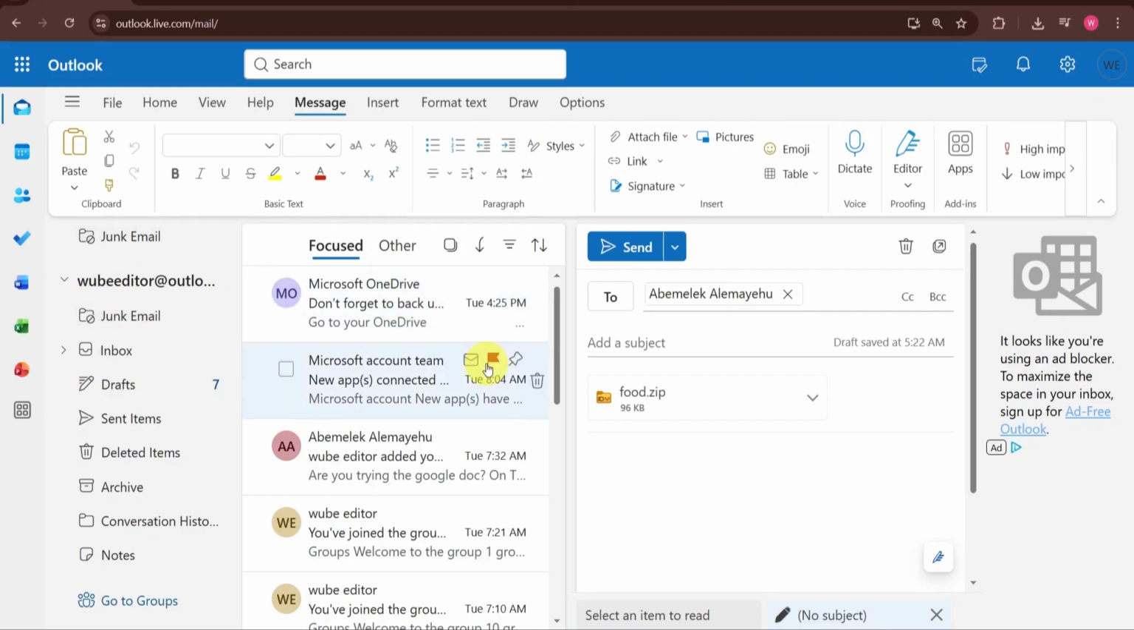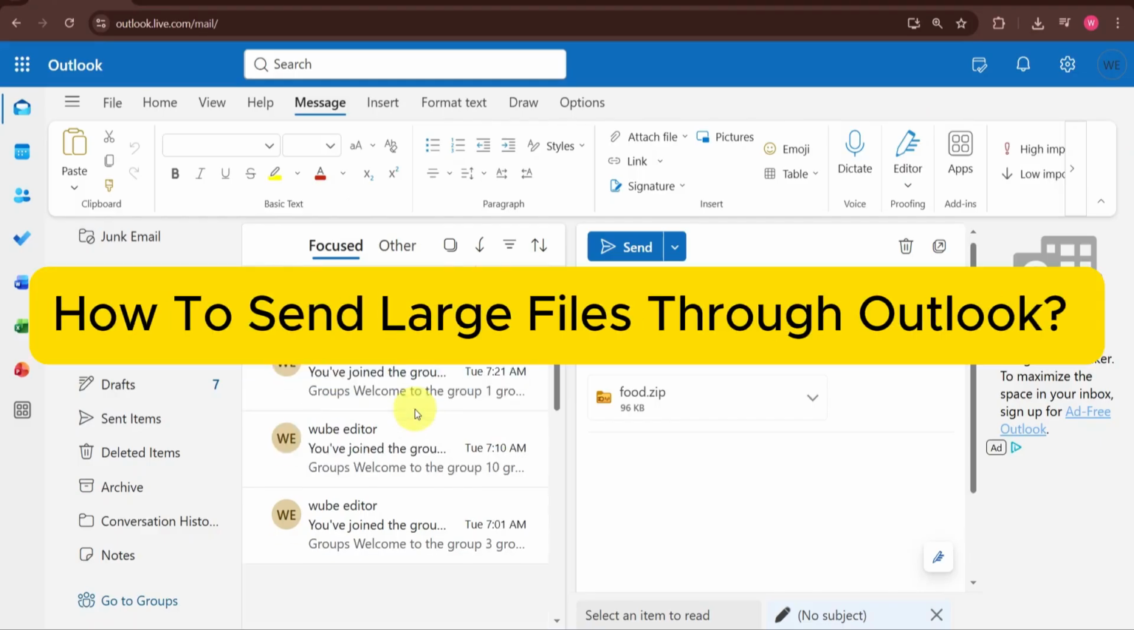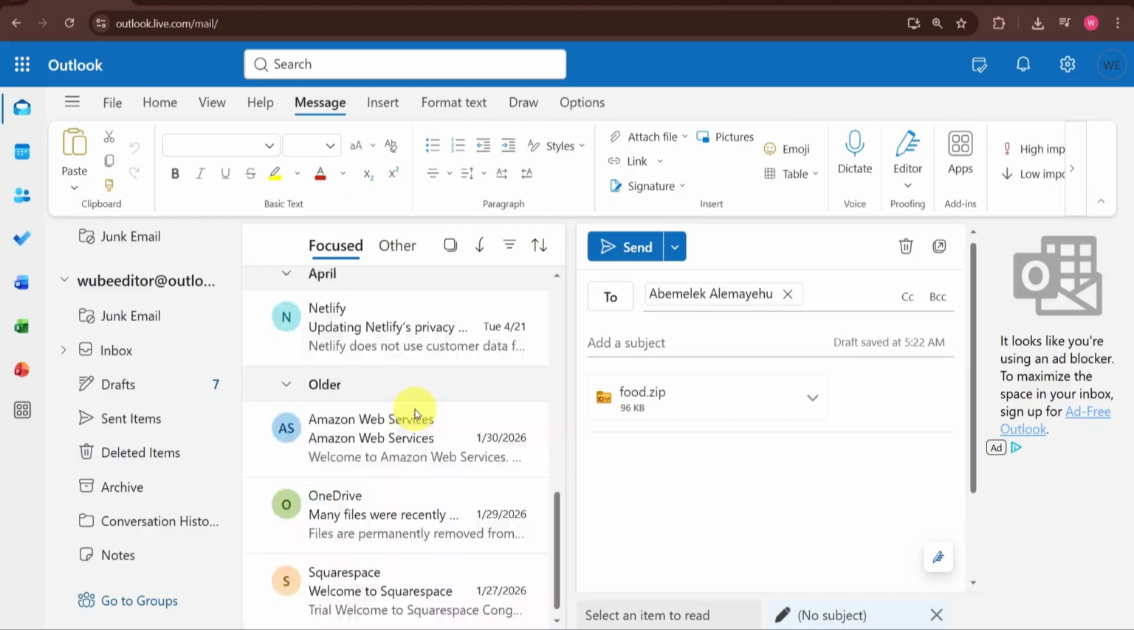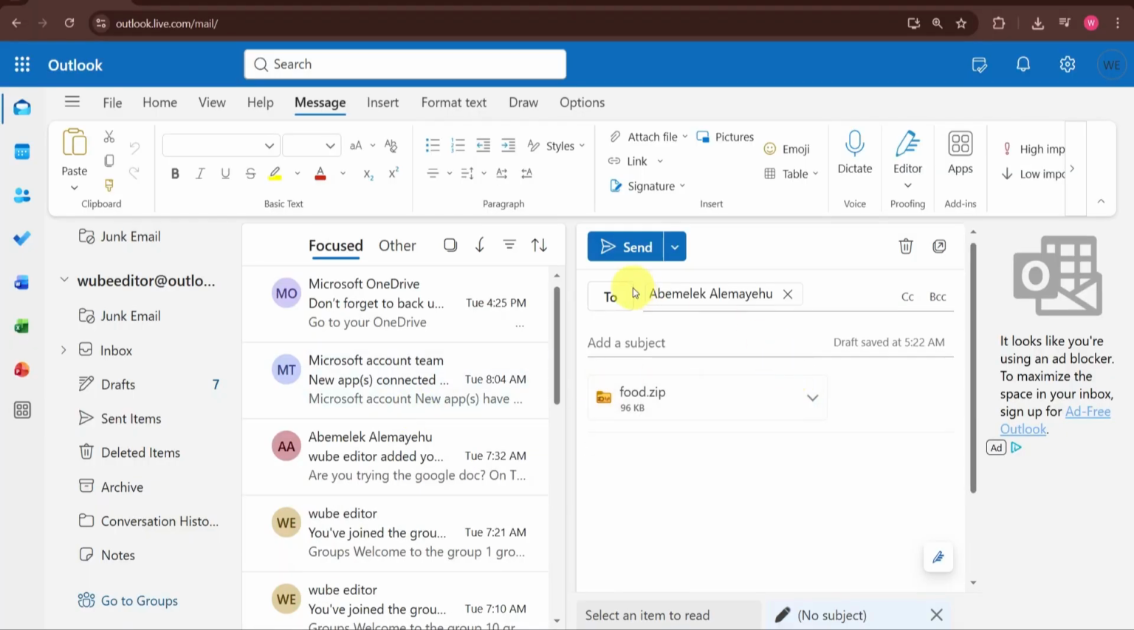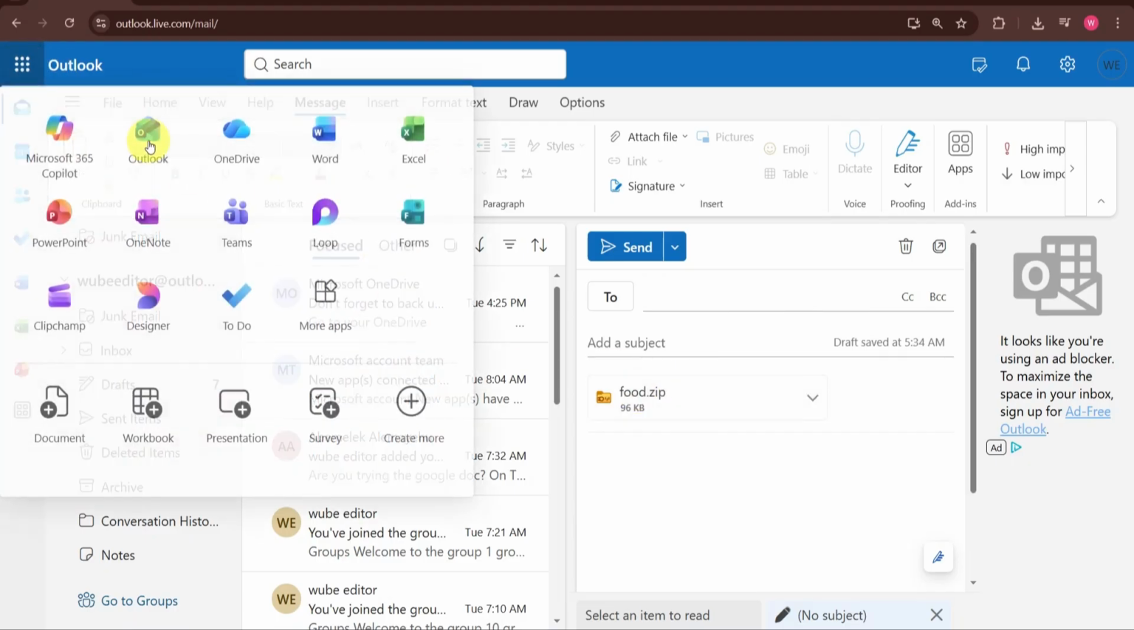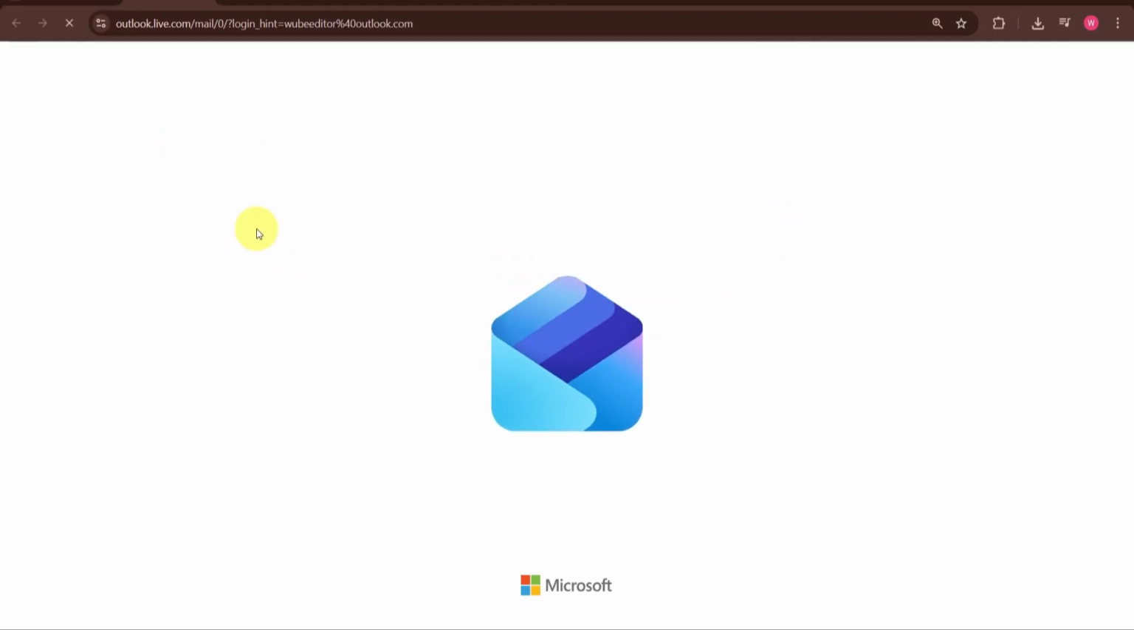In today's video, I'm going to show you how to send large files through Outlook using OneDrive and file compression. We all know that email attachments come with size limits, and it can be frustrating when your file is just too big to send. But don't worry, there are simple and effective ways to solve this problem. In this tutorial, I'll walk you through two easy methods so you can send large files without any issues. So let's jump right in.